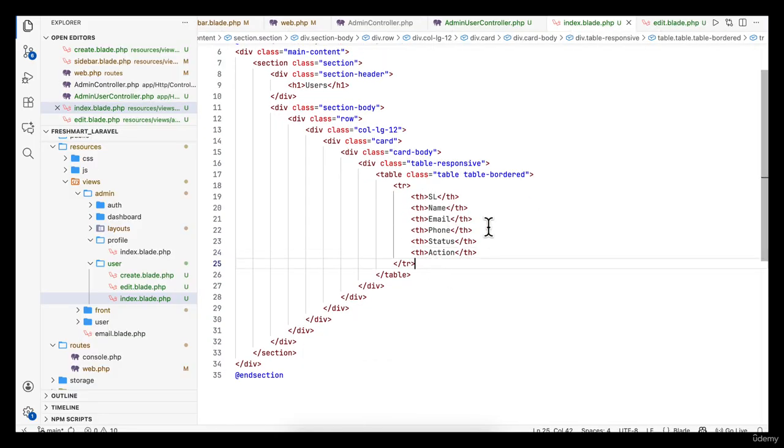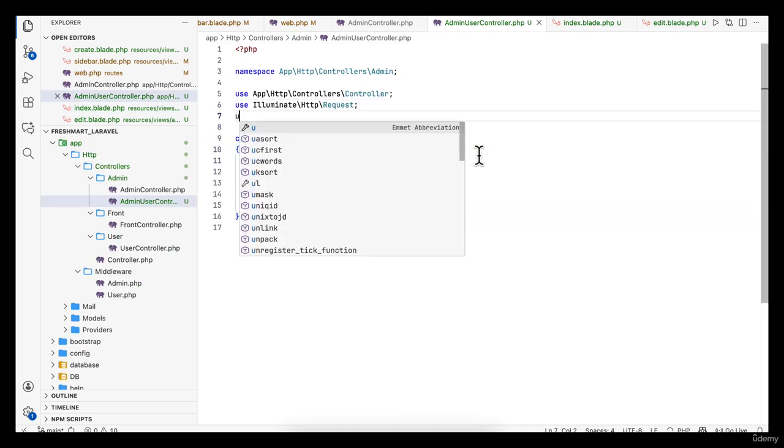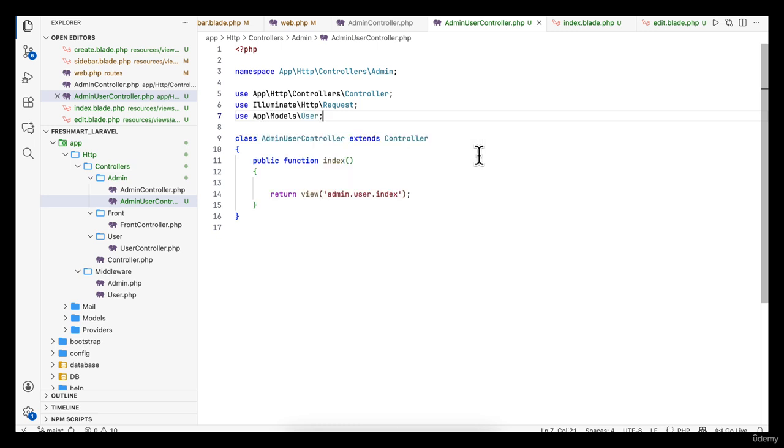Now I am going to show all the users. In the controller I am going to write the model, that is use App\Models\User, and in this case I am going to show all the users, User::all(), or here I can write User::get(), whatever you want, you can use this.